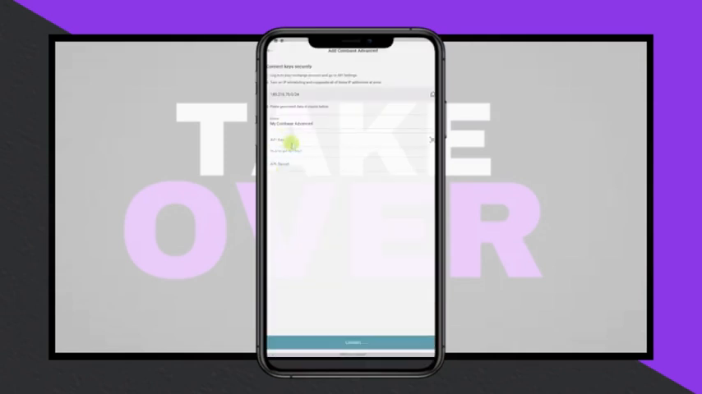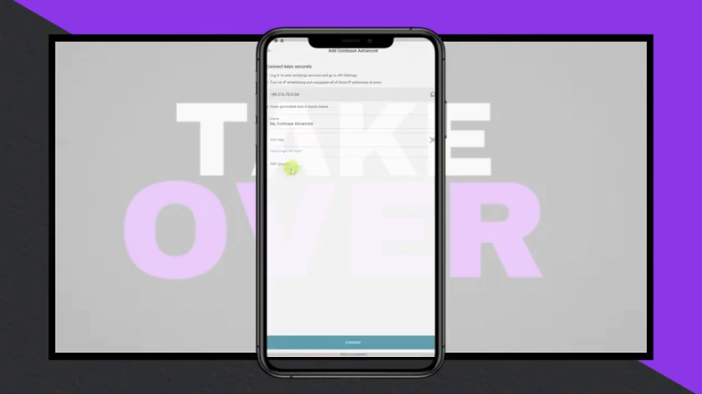Copy the API key and paste it into the relevant section. Then copy the secret key and paste it into the final box. Finally, click the Connect button to link your accounts.